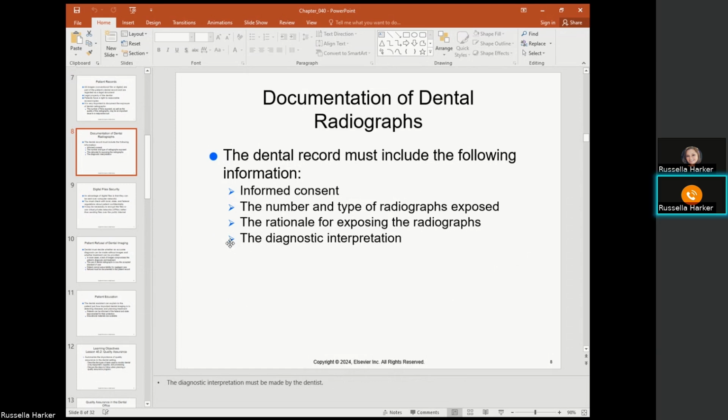So was there an anomaly on the radiograph? Was there decay on the radiograph, an abscess? Was there no pathology listed on the radiograph? There has to be some sort of diagnosis after the radiograph was taken and read by the doctor.